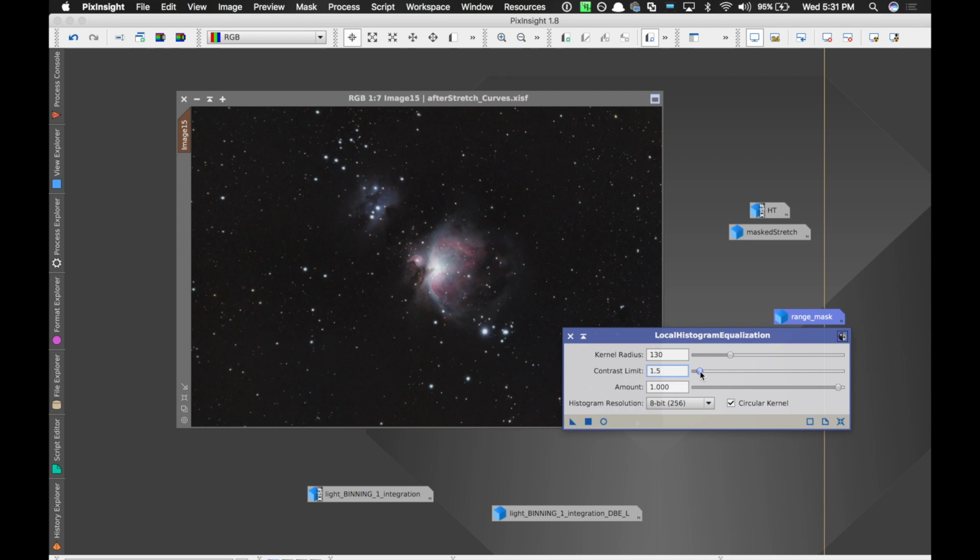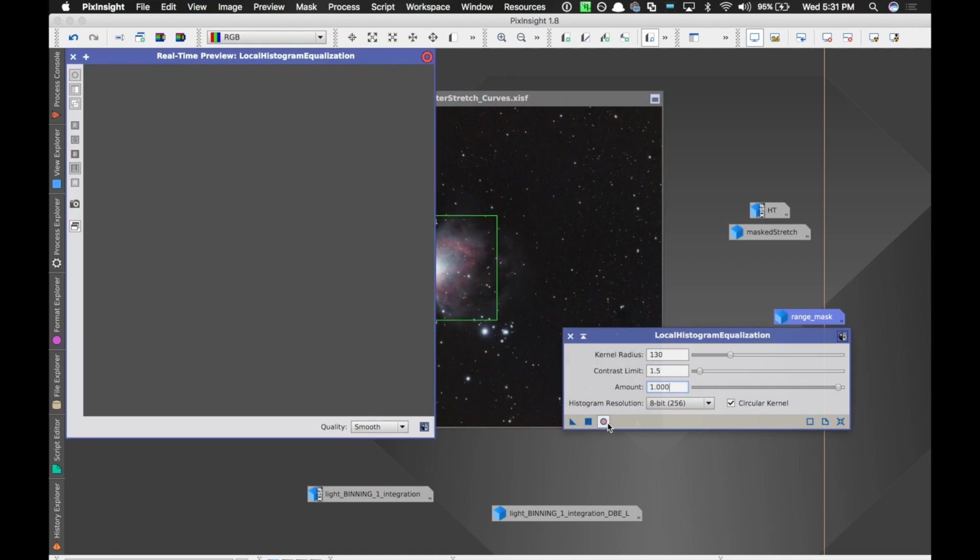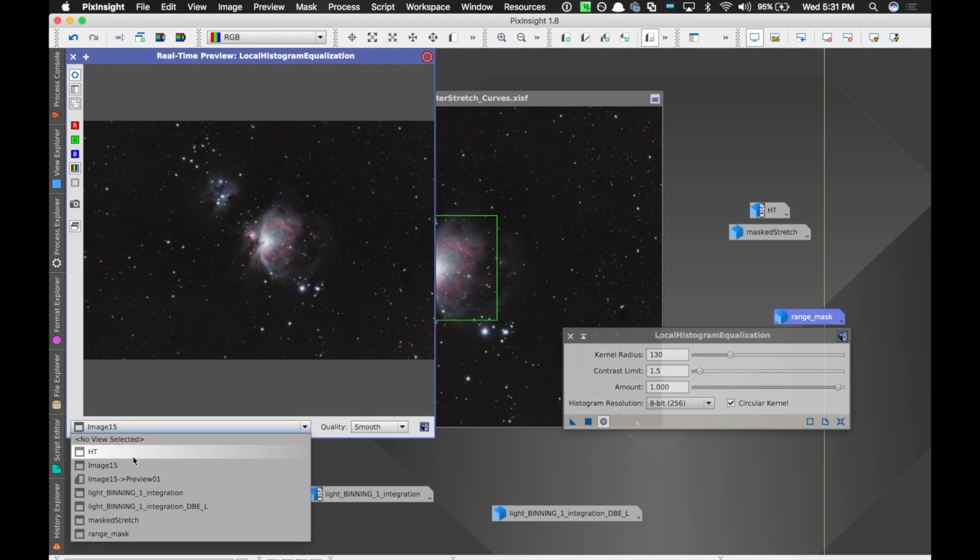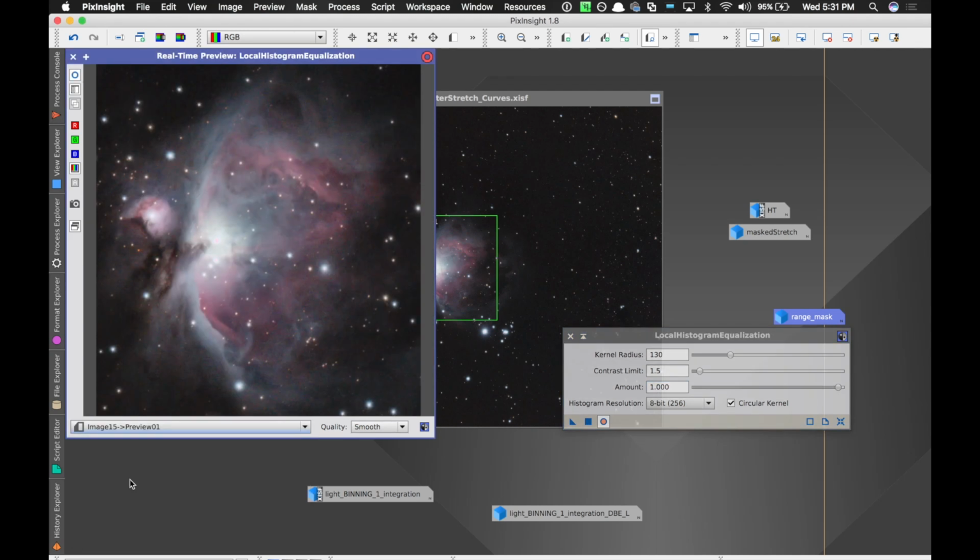And then the contrast limit is what difference in contrast between two pixels do you want it to pick up on? So a contrast limit of 1 is not going to do much at all. 2 is going to be twice as aggressive. So 1.5 is usually where I start. And then the amount is how much of it you're applying. This is a good one to make a preview over the part of the image that you're working on, and then just bring up that preview in here.